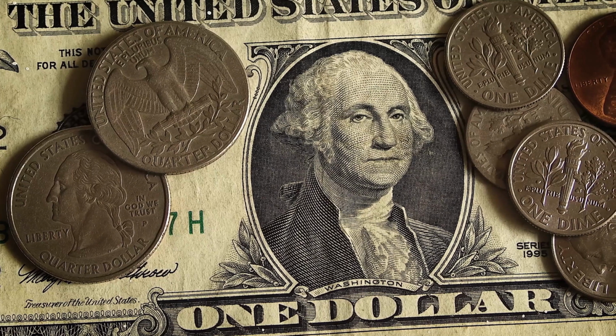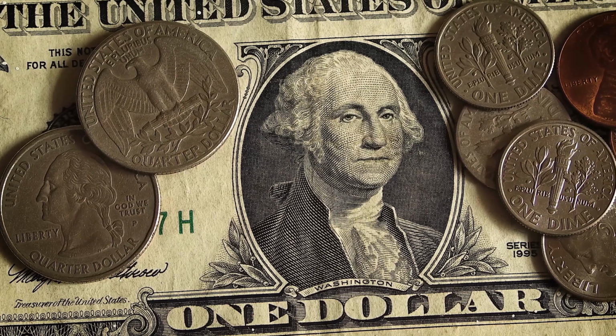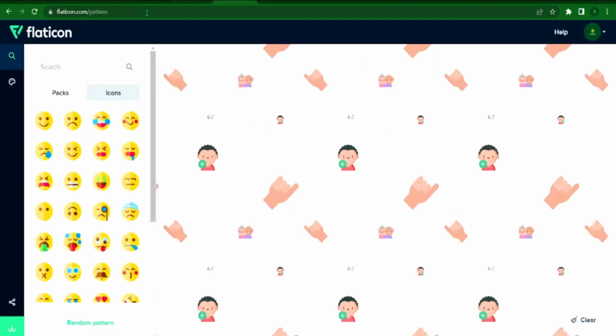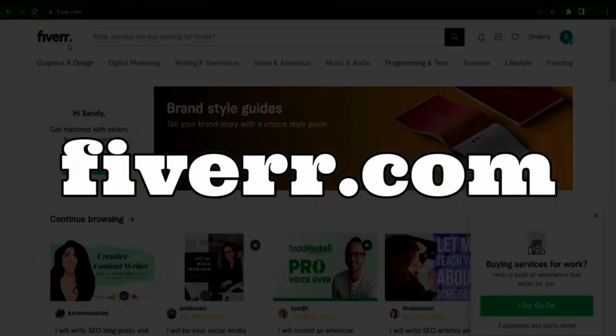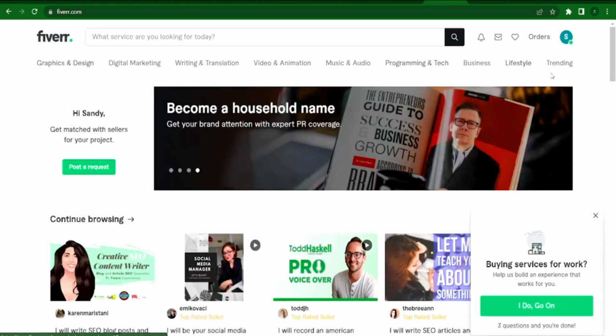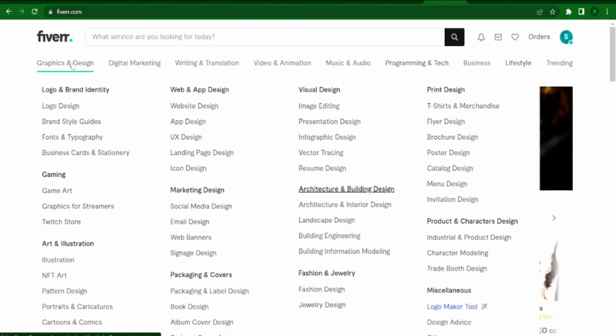And for a bonus tip, I will show you another website that you can upload your downloaded designs you have made. You can go to fiverr.com, and give services to the customers that visit the website. And by doing that, you can make those designs and sell them to the customers.